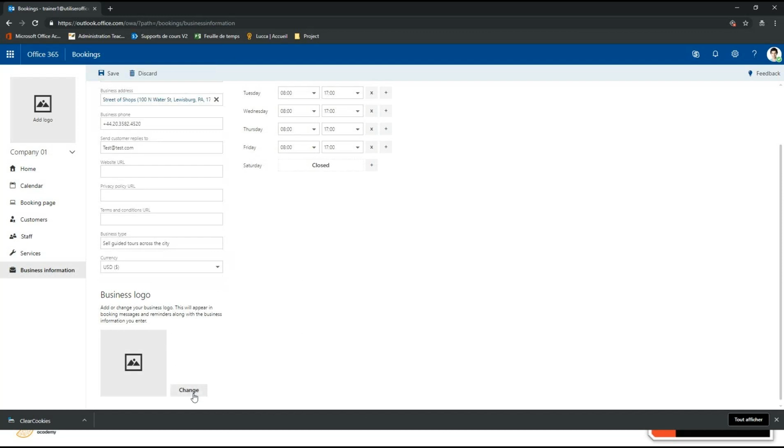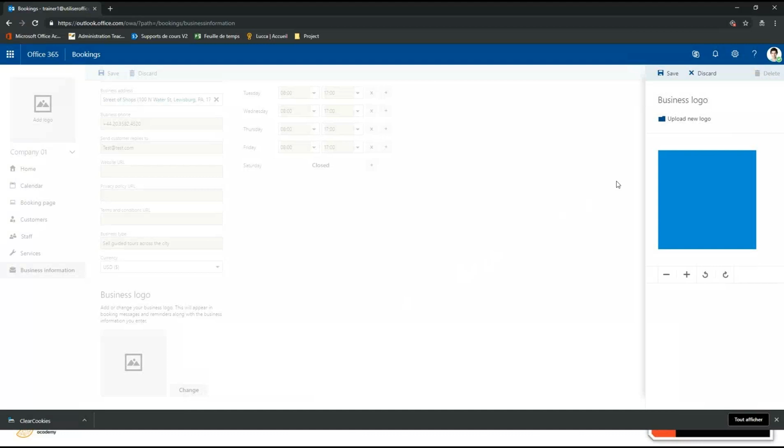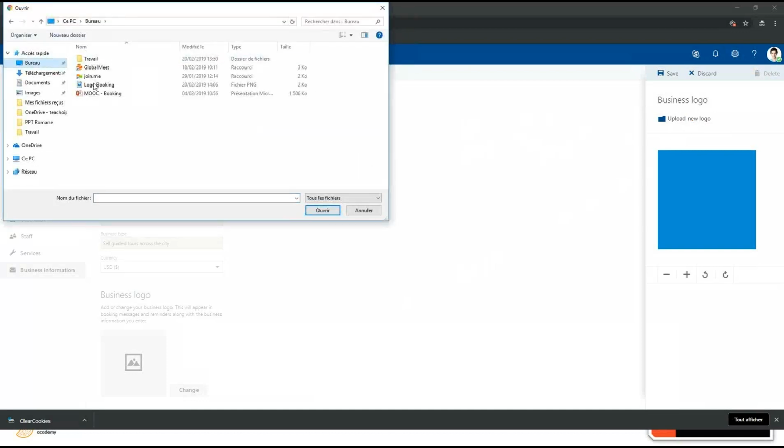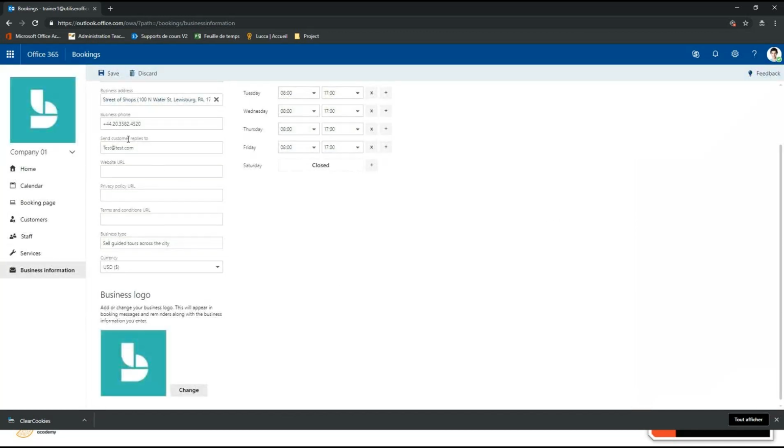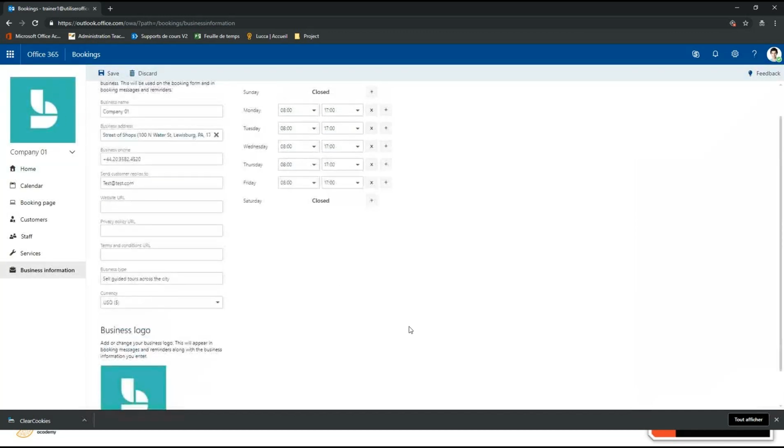And the business logo. So let's click on Change. We have upload a new logo on the right. And now I can click on the one I want, just the Bookings logo for now. And if I have to crop the logo, I can add colors to the background if I don't want to crop it, maybe red, etc. Right now it's the perfect size, but in case. And now I can click on Save. The logo will appear on the left right here.